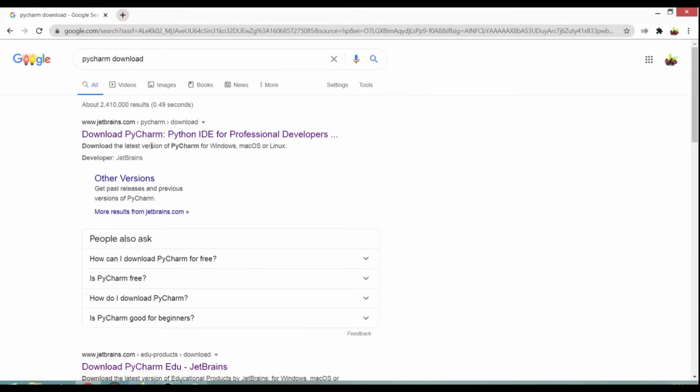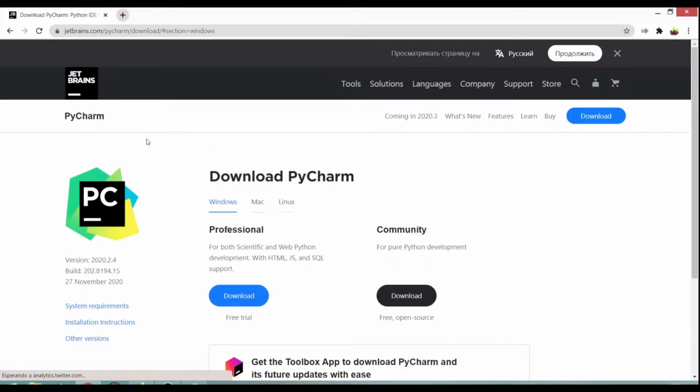Type PyCharm download in the search engine and the first link will be to the official website. I will also leave a link under the video. On the site you will find two editions, Professional and Community. We will download the free version of Community.